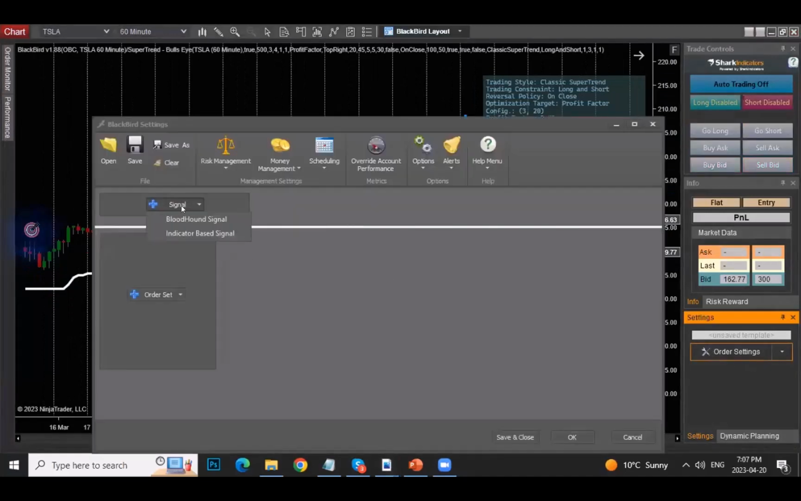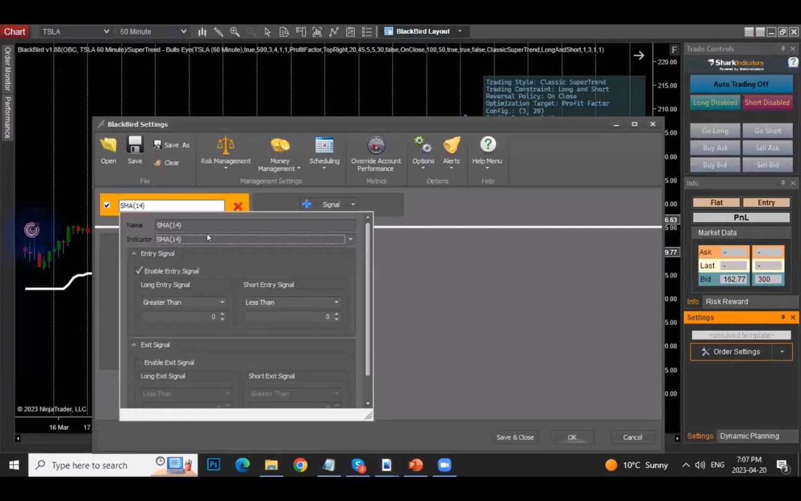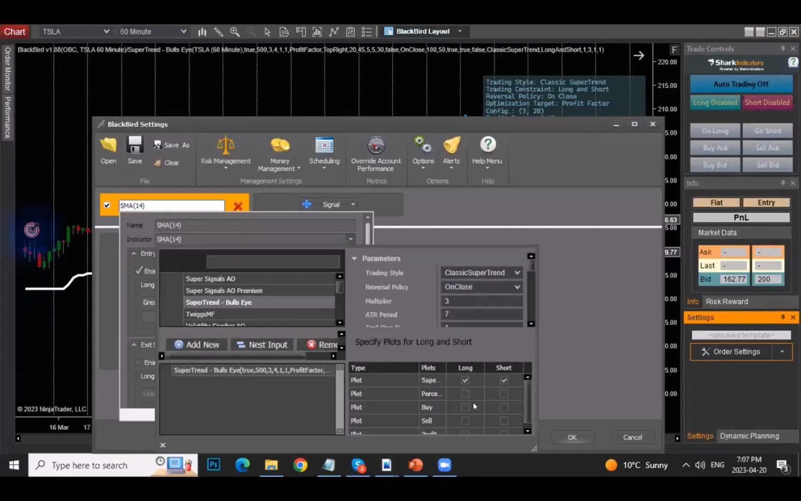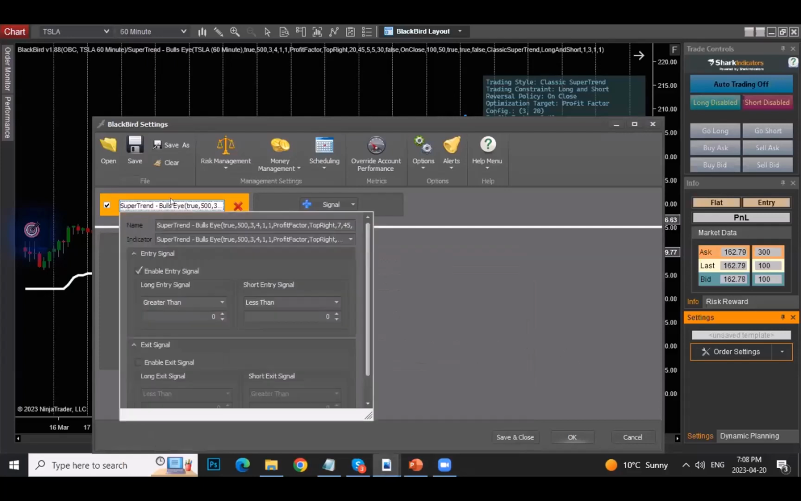Okay, here we go. So we're not going to use a Bloodhound signal this time. We're just going to base it on an indicator. So our indicator is going to be Supertrend Bullseye. Okay, double click on that. And for our buy, our buy plot will be our long entry and our sell plot will be our short entry. But we don't want short entries, right?